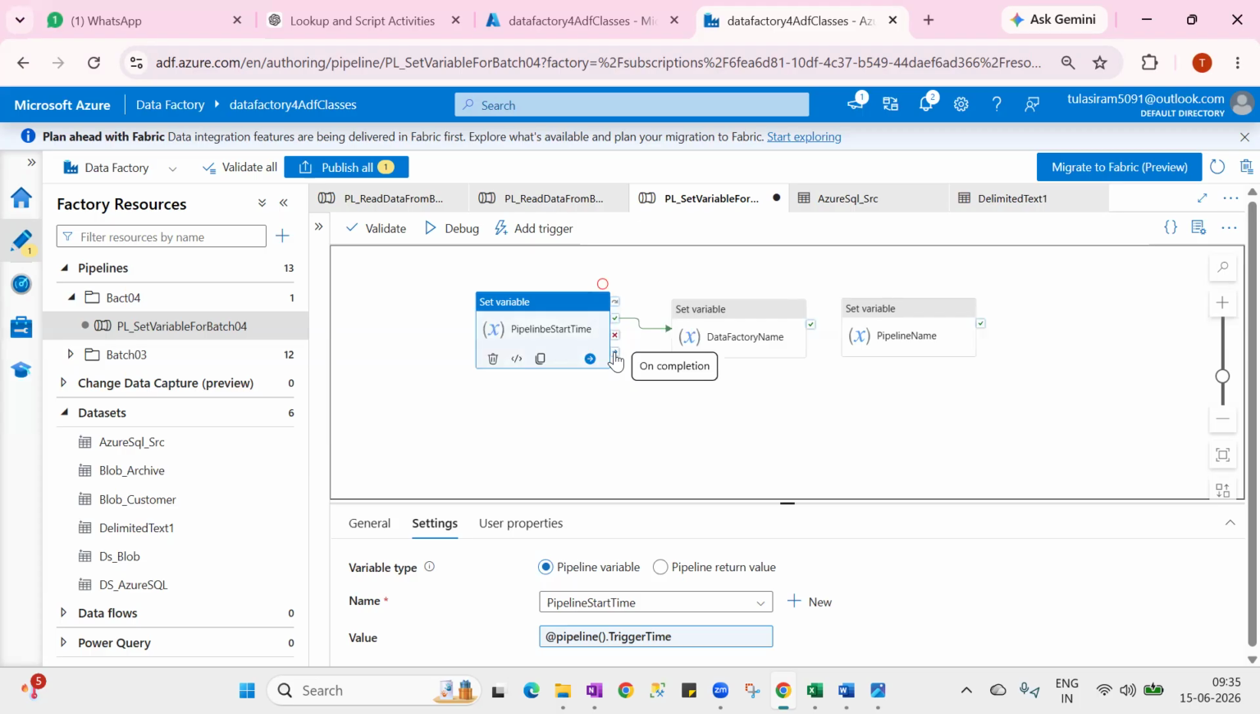Okay, what is the difference? Success is only if it is completed successfully. Completion is just even if it failed or succeeded, it doesn't care. If it has completed execution, it will flow this way. So in real time, we will go only on the success flow, because only if it is a success will we go to the next thing.